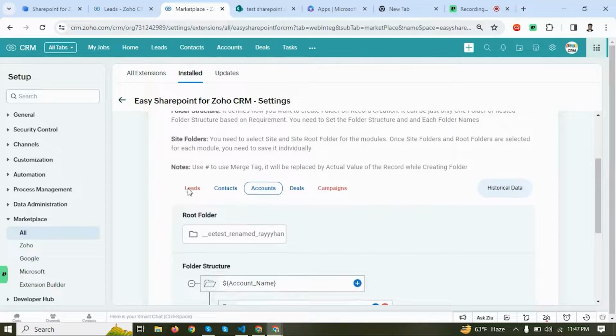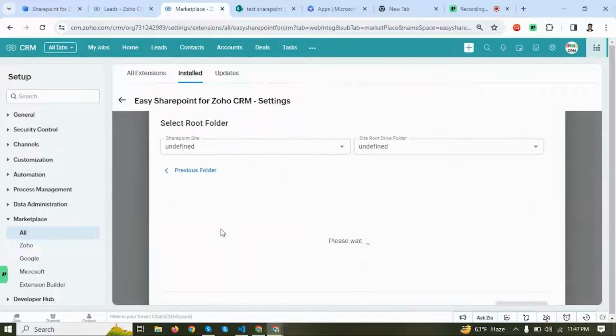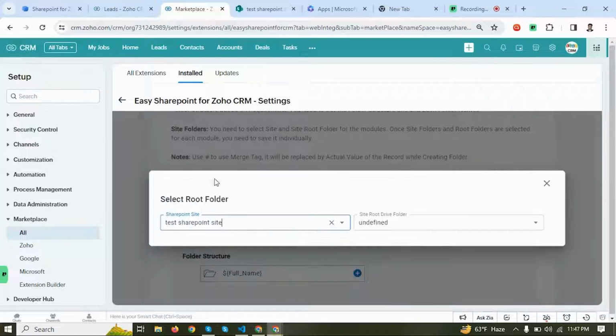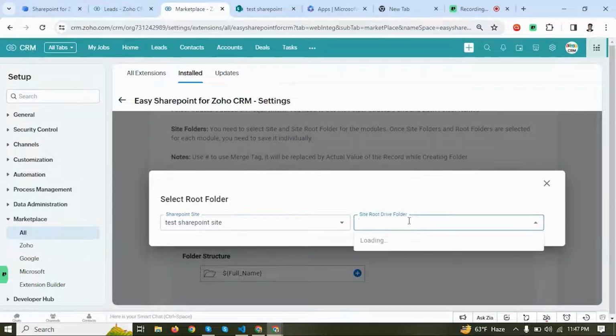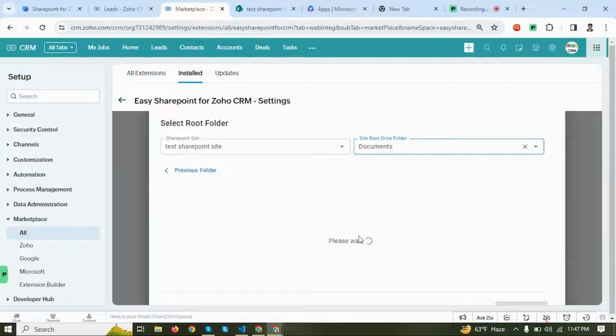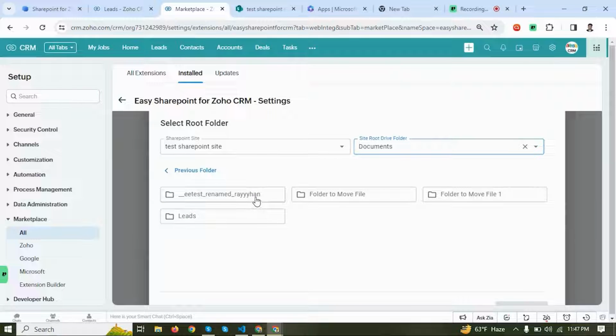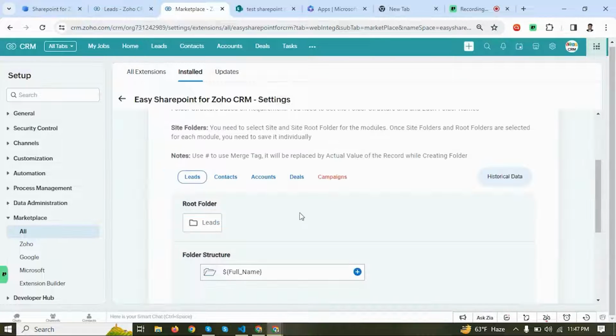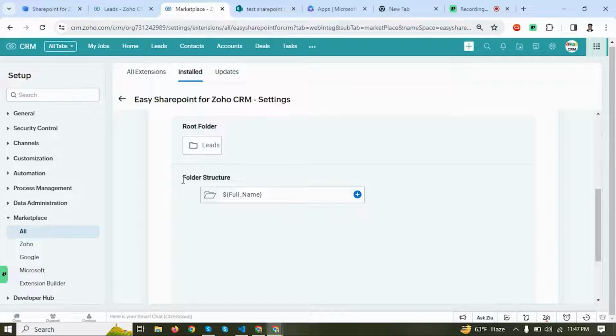weren't set up. So to set up, you need to go to that module and select the root folder, I mean the SharePoint site. So I'm just gonna select this test SharePoint site and then select the documents over there. And then I'm gonna select leads and save.